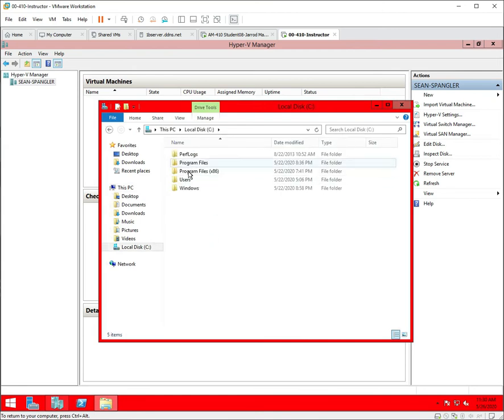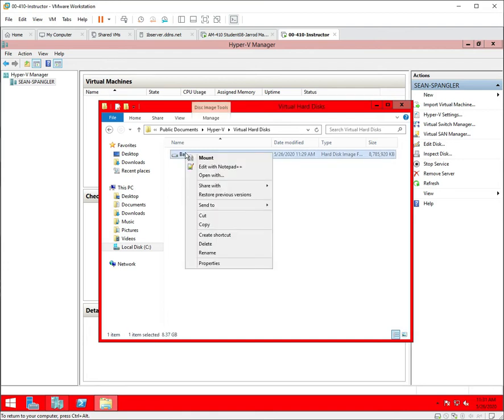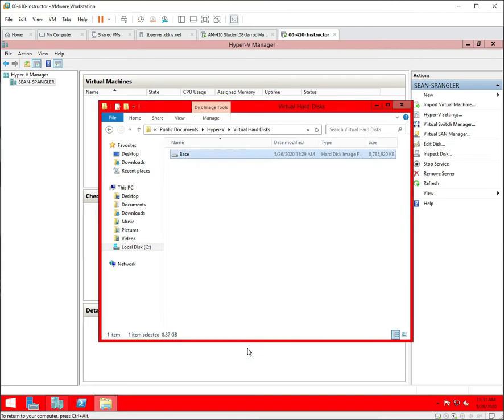We go in here, we go to users, public, documents, Hyper-V, virtual hard disk, it's right there still. That virtual hard disk still lives right there. So that I don't blow this away later, I'm going to right click on this, go to properties, and make this read only. Because I'm going to make everything else live off of this hard drive right here.